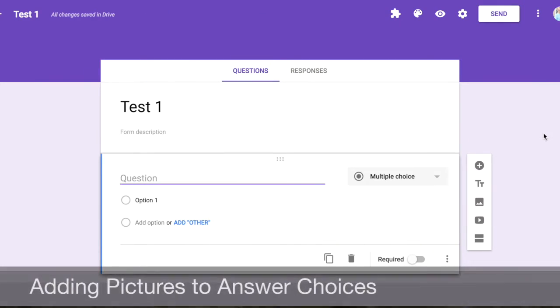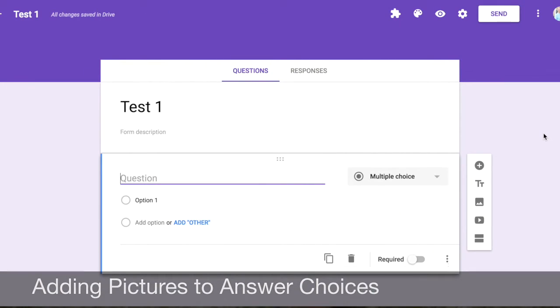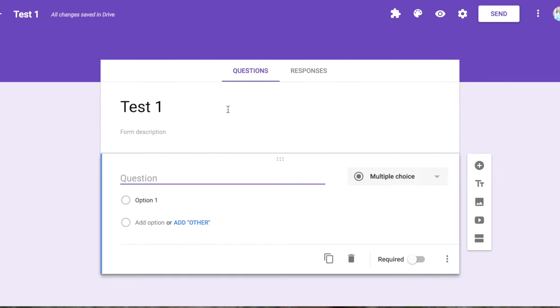With adding picture choices into questions and answers in Google Forms. So to start out, I'm at a Google form that I've created, and I just named this form Test 1. We're going to make this into a math test. So I'm going to go ahead and create my first question: which graph represents the equation y equals x. And so I want 4 pictures with graphs. One of those graphs is going to be the equation y equals x.